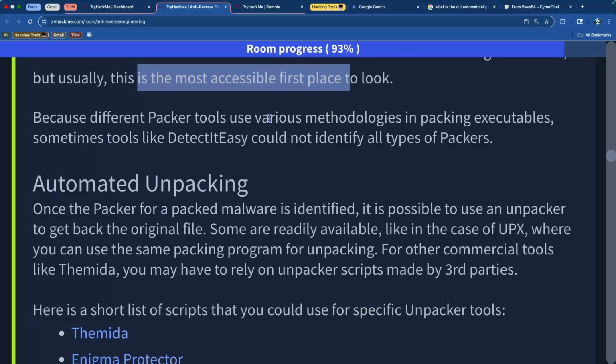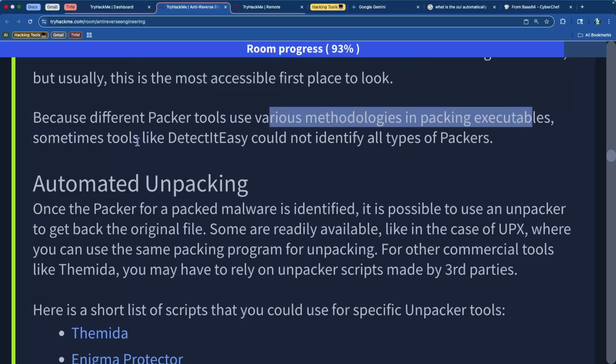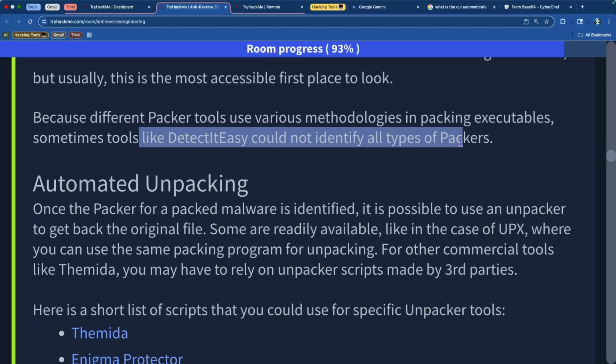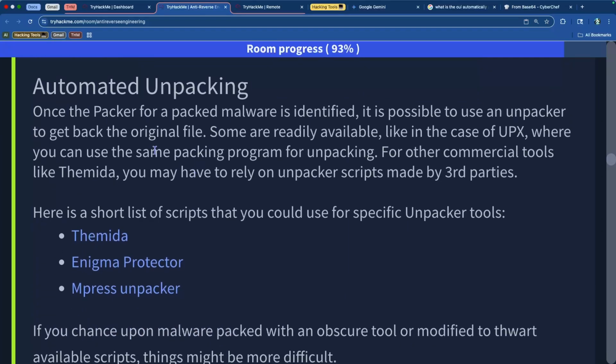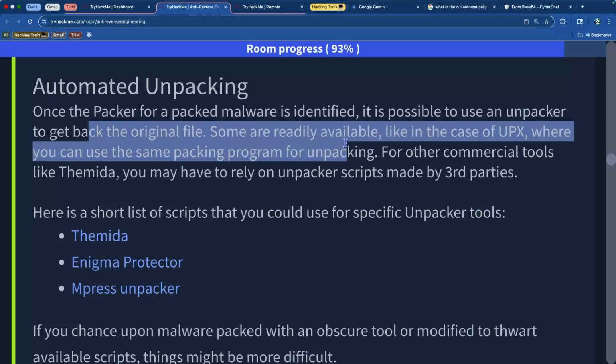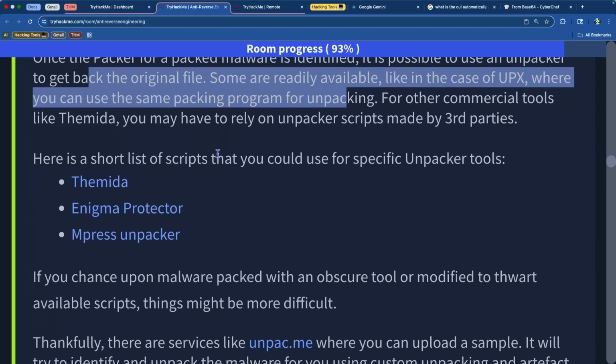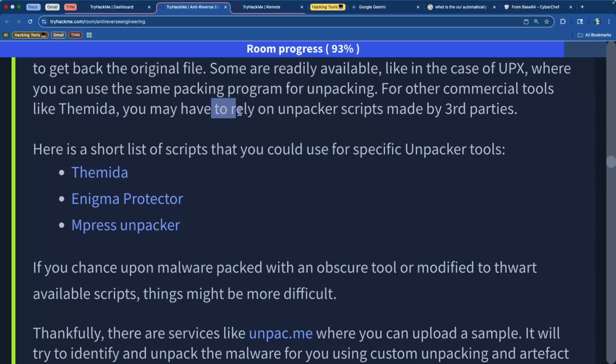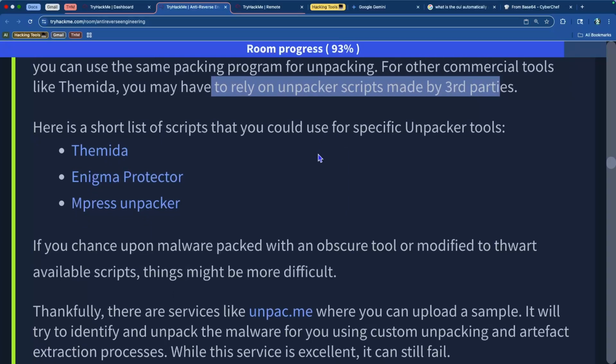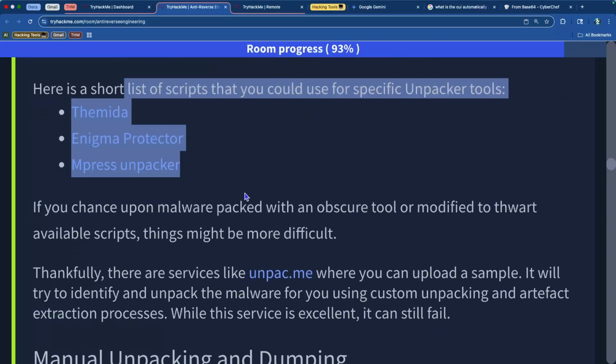Because different packer tools use various methodologies in packing executables, sometimes tools like Detect It Easy cannot identify all types of packers. So we can do automated unpacking. Once the packer for packed malware is identified, it's possible to use an unpacker to get the original file. Some are readily available, like in the case of UPX, where you can use the same packing program for unpacking. For other commercial tools like Themida, you might have to rely on unpacker scripts made by third parties. These are some of the scripts.